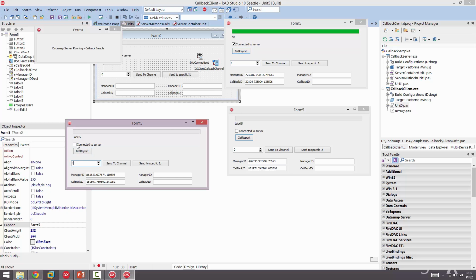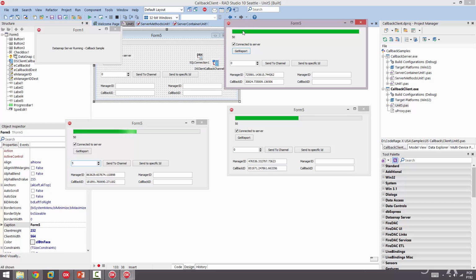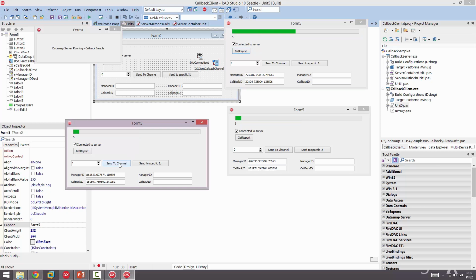For example, let me connect this and this client, and I want to send this number to everybody that's listening to the channel. And there you go, they're listening. If I send a number less than 10, that's the max of the progress bar at this time, it will work.